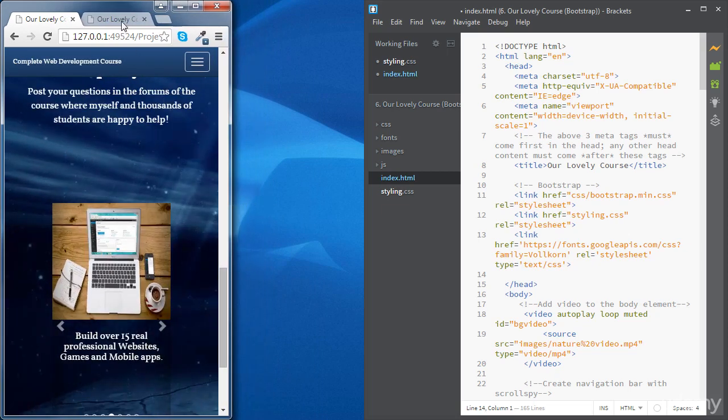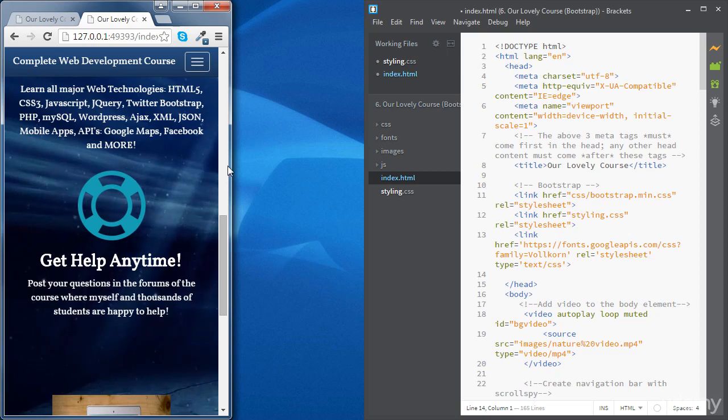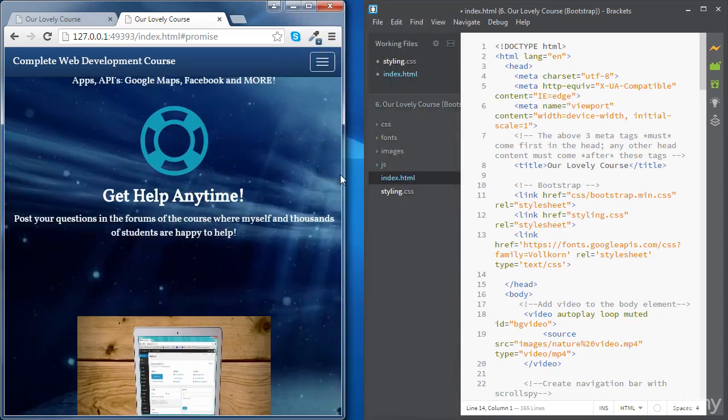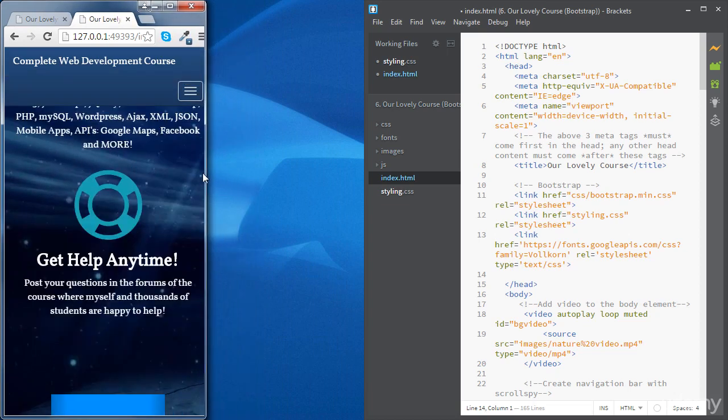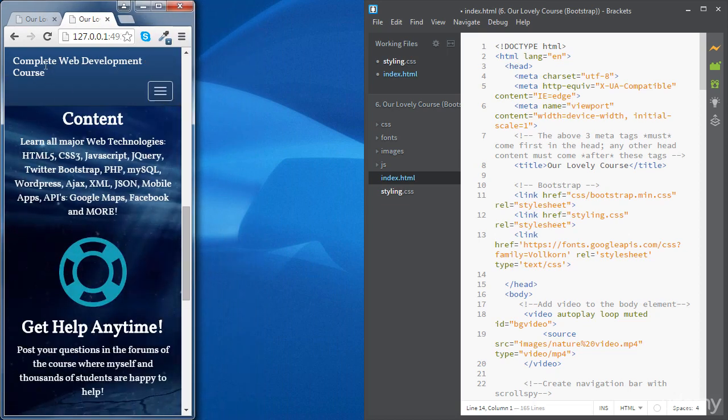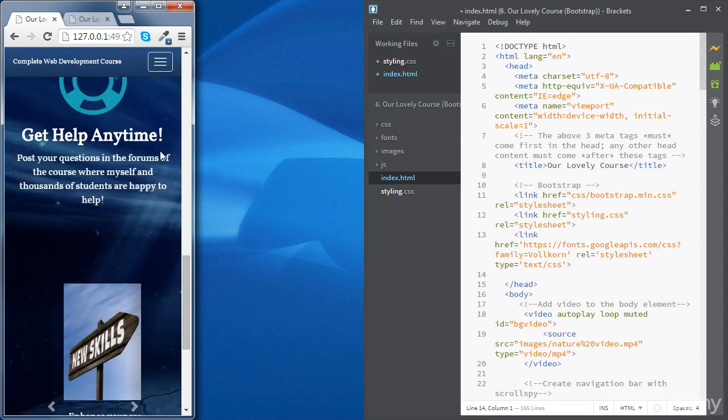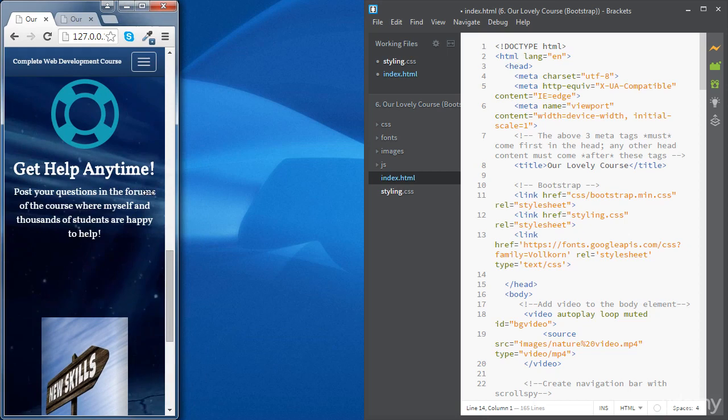At the moment, if you look at our website, if we keep reducing the width, at some point we end up with two lines, one line for the navbar brand and another line for the toggle button. But we don't have that for the final website.